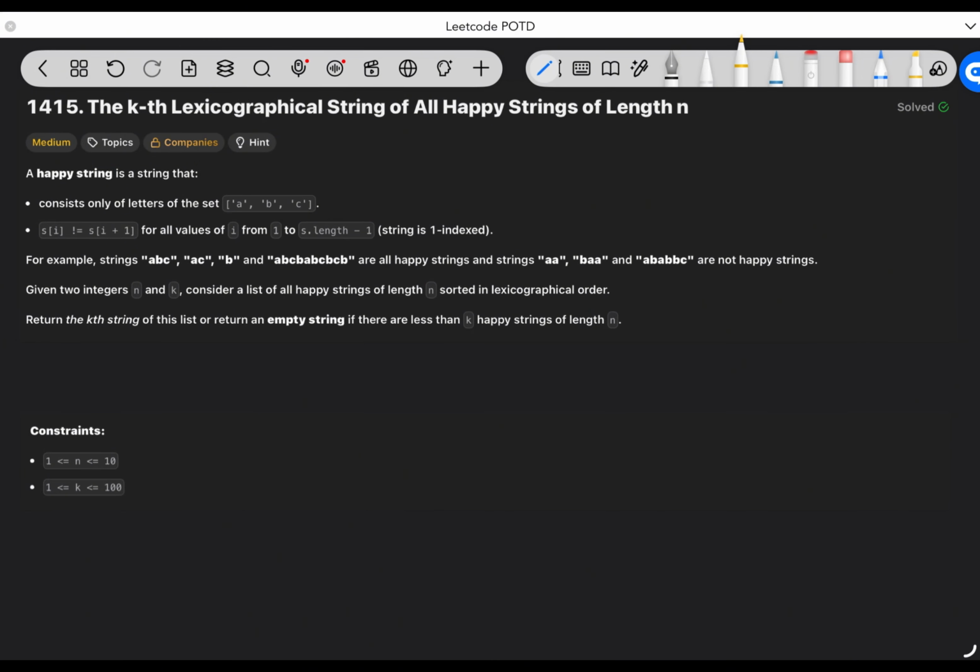Let's see today's LeetCode problem 1415. The kth lexicographical string of all happy strings of length n. It is medium marked. Let's read the question.